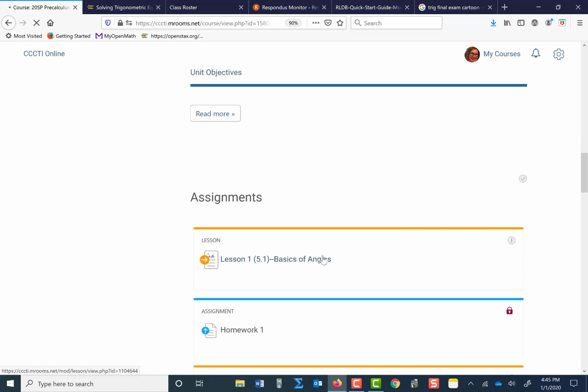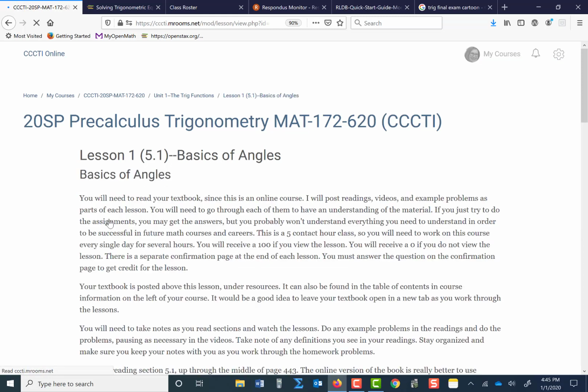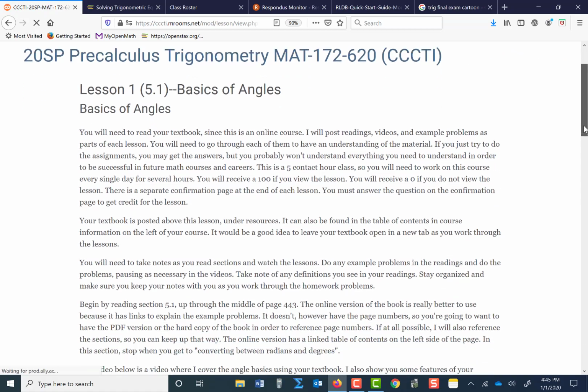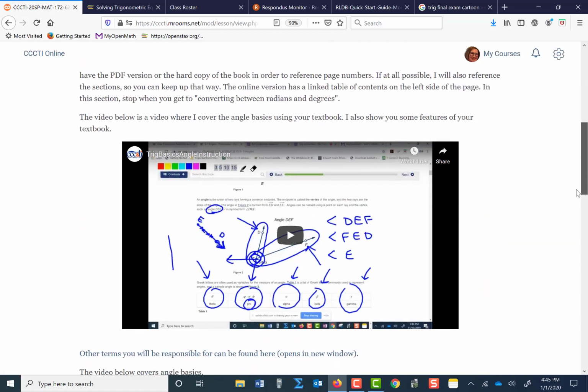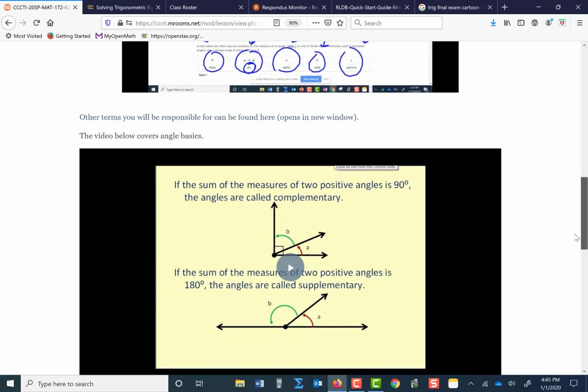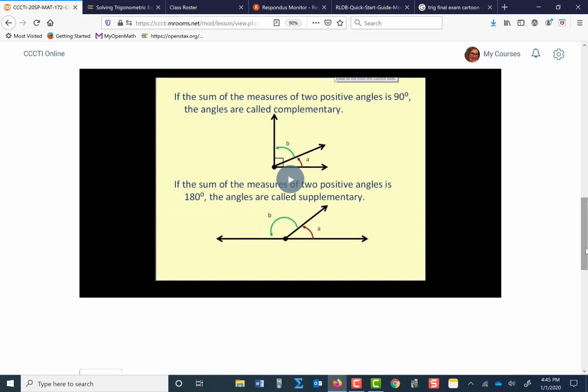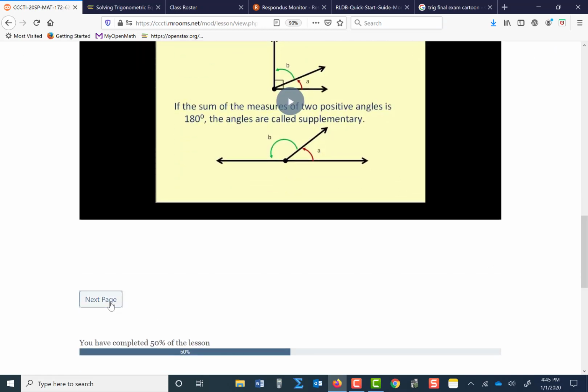So if I go to the front page of this lesson, it gives you some reading. It tells you where it's at in the book, tells you where it is online. It gives you videos that you need to watch, some terms you might need to be responsible for. It tells you what examples you need to look at, where you need to work in the book. And then every lesson on the next page has a confirmation page.